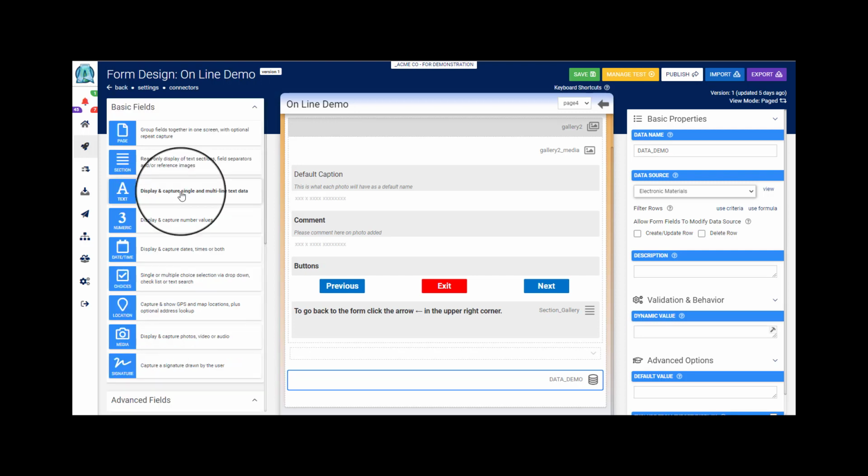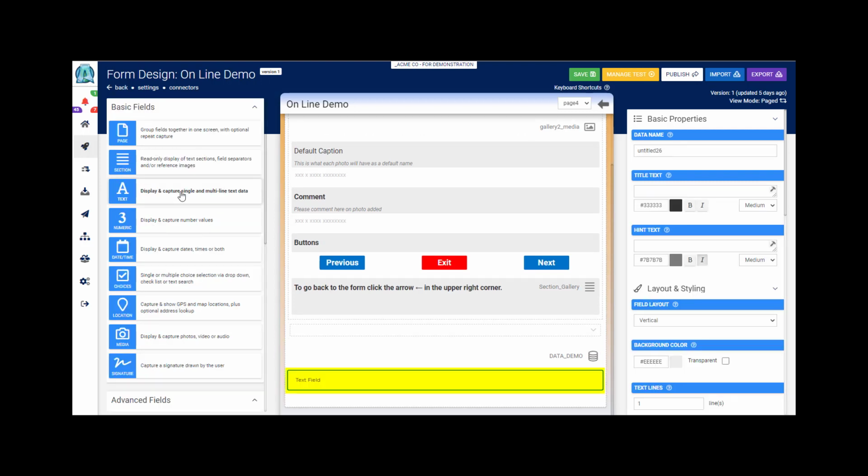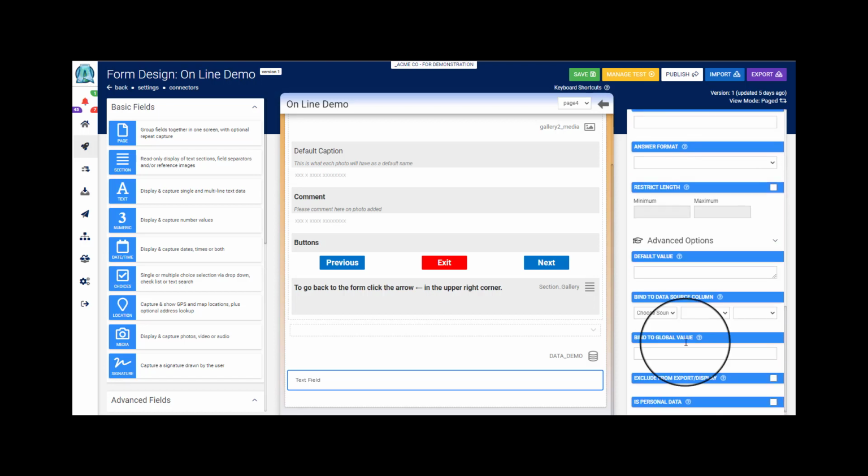data source. Once a data source is selected, you can populate column values into form fields using the bind to data source field property or via a dynamic value. So here you can see the bind to data source. What I'm going to do here is I'm going to use my electronic materials. Here you can see whether it's the data demo or electrics, so we'll say it's from the data demo, and here you can see the list of items that we can bind it to. I'm going to use the manufacturer.